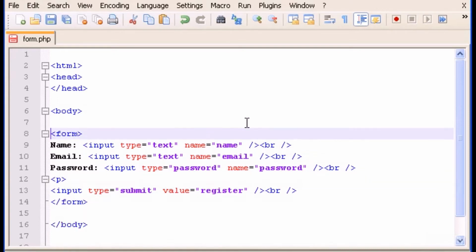And for the form, we have to type the method, which is post, and the action is the file where we want the script to be. Okay, the script that will handle the transmission and store this data into our database.